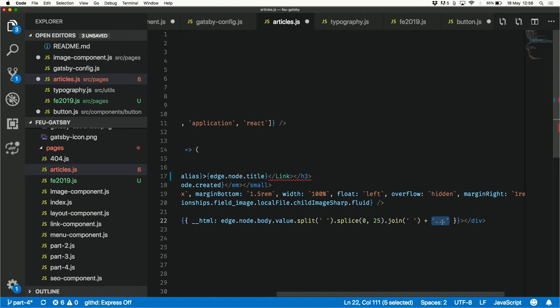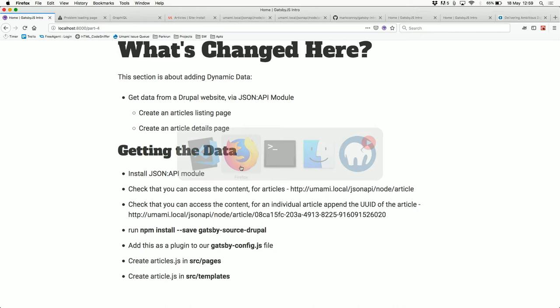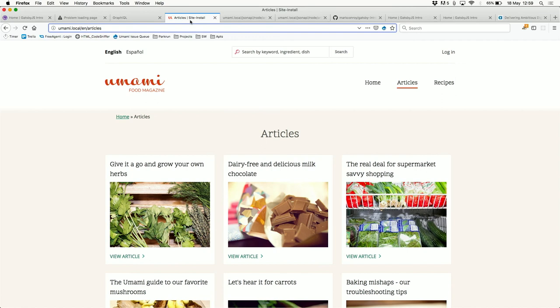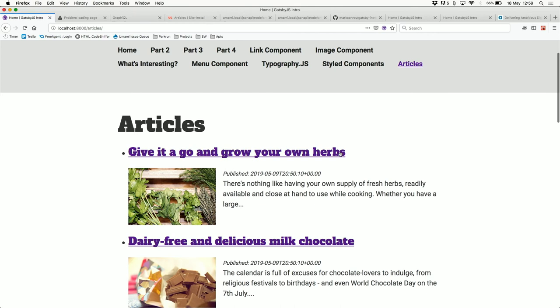So let's have a quick look at what's going to happen when we do that. This is the articles listing page, and you can see it's vastly different to this, but it's using the exact same content. So there's our title, and there's our body field, and it stops at word number 25 and gets our three dots, and here's our small image.